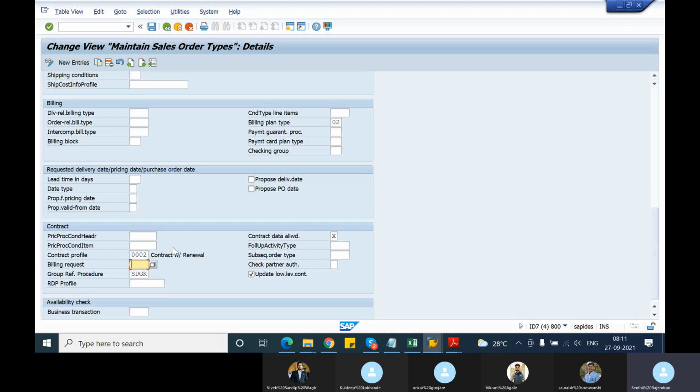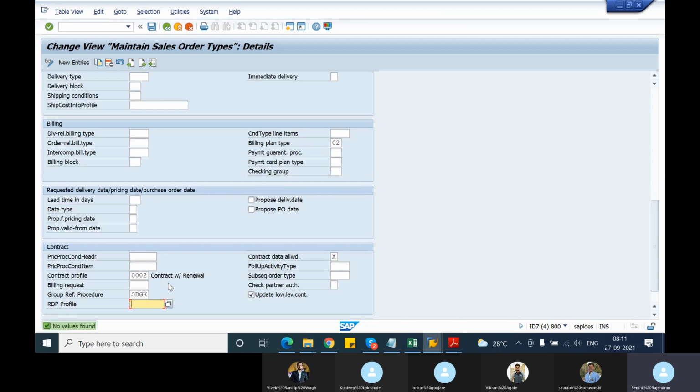In those cases, how the billing has to be done will be decided based on the setting here. So you take up some additional work which is not part of the original contract, and how we do the billing for that work would be decided based on the setting here. Then we know what the group referencing procedure is. Then we have something called the RDP profile. So let me check what that RDP profile is.